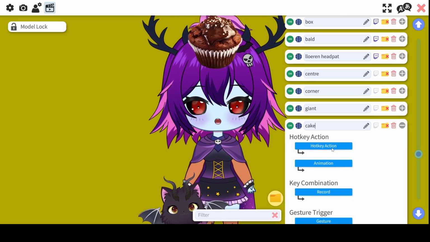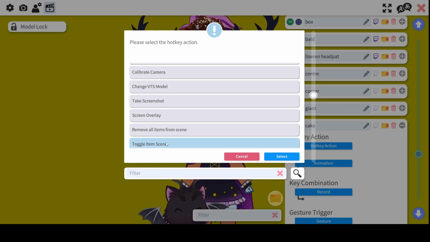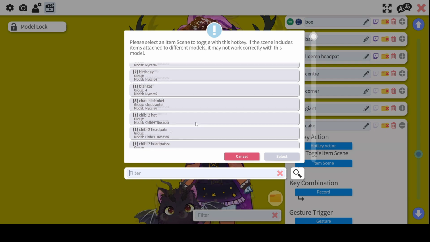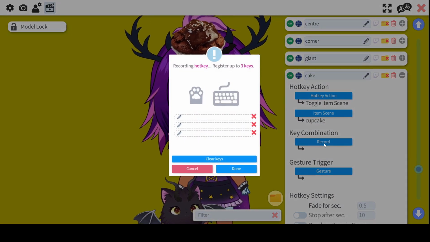So to finish setting it up, we go to hotkey action, and then you go to toggle item scene, find the item scene you want. So mine is cupcake. There we go. Then you just record a key.